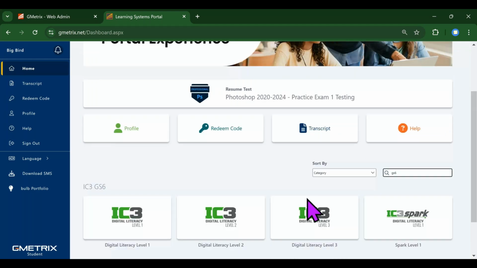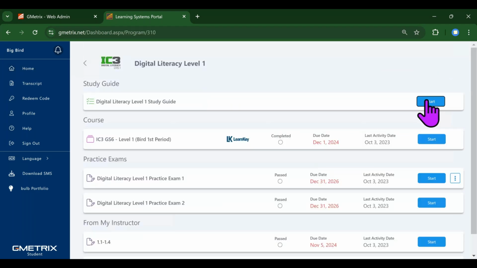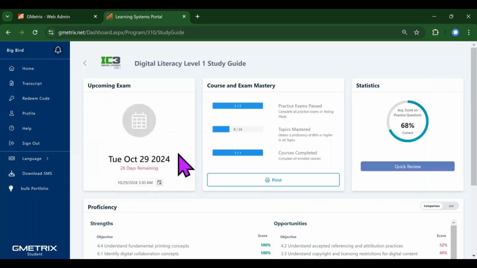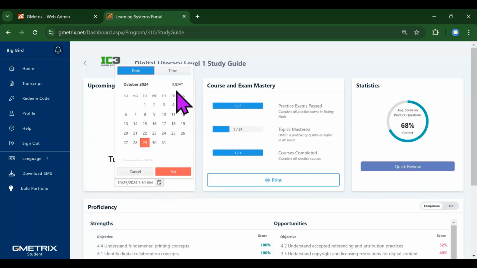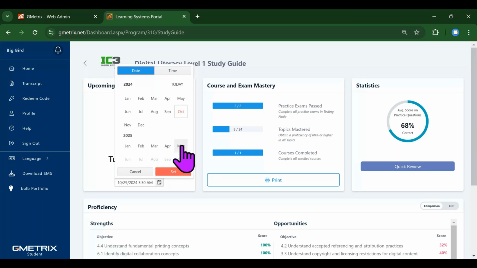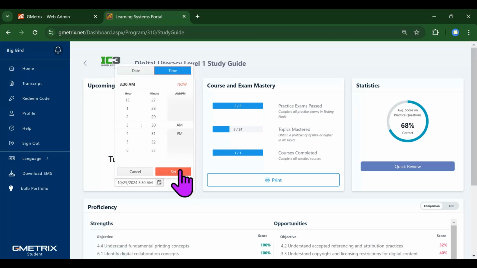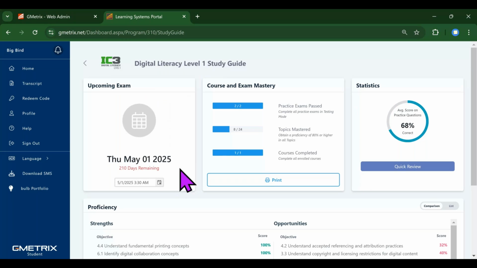And I just clicked on the tile for the curriculum, and then I chose study guide. You can absolutely set your date for your practice exam in the future. You can click on it, or you can move forward. I'm going to set it for May 1st, 2025. I have been working on this particular program for 2 years.